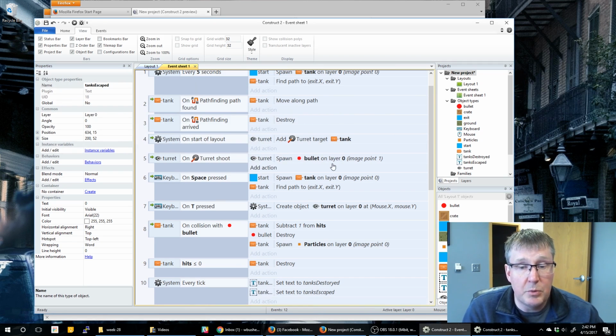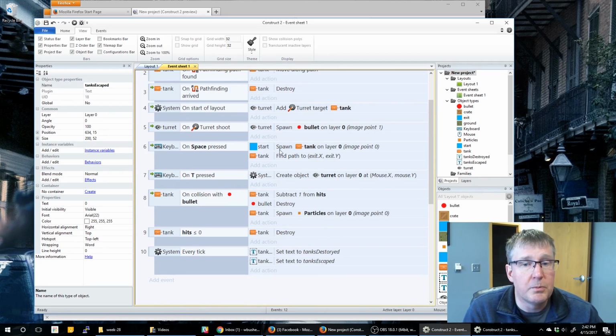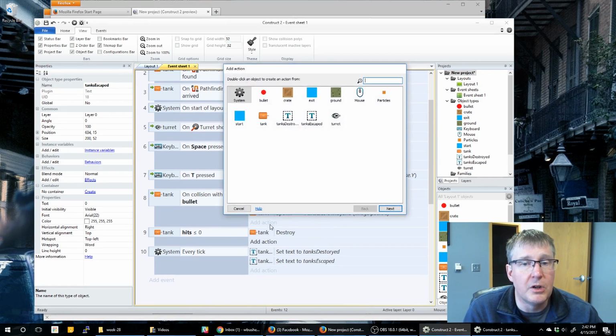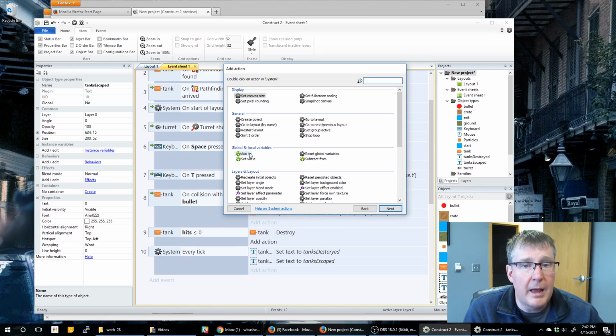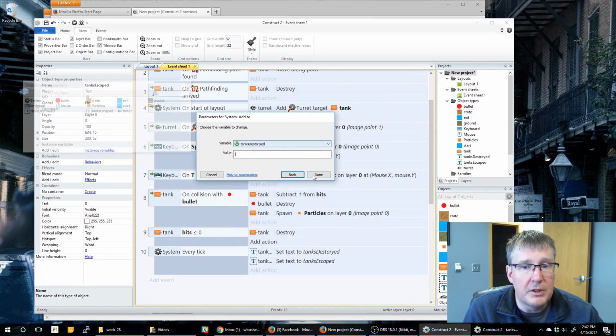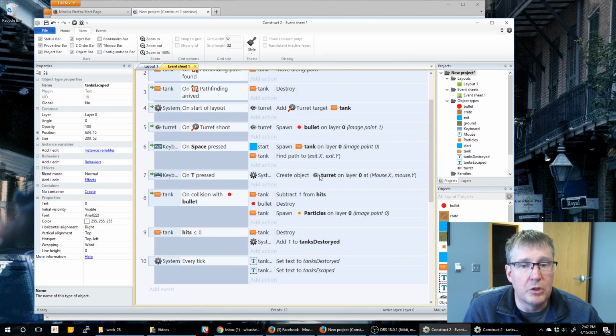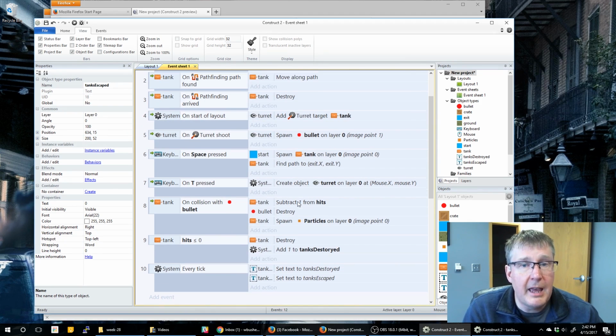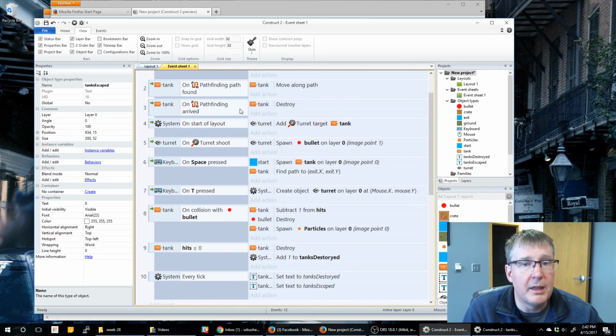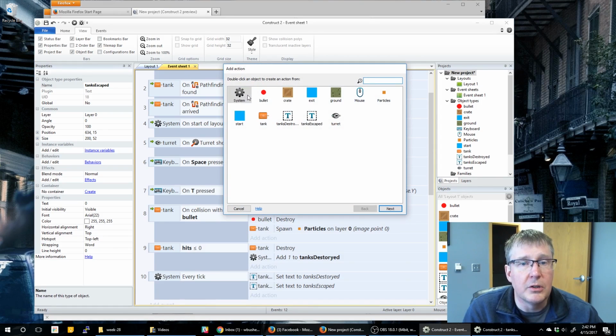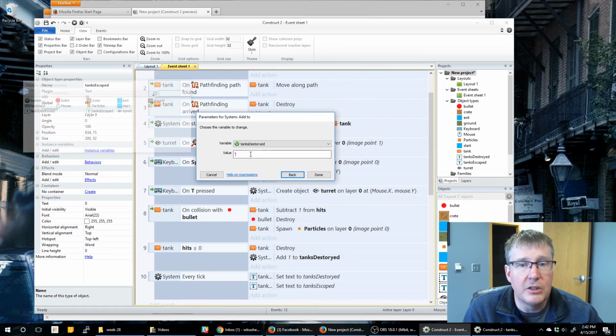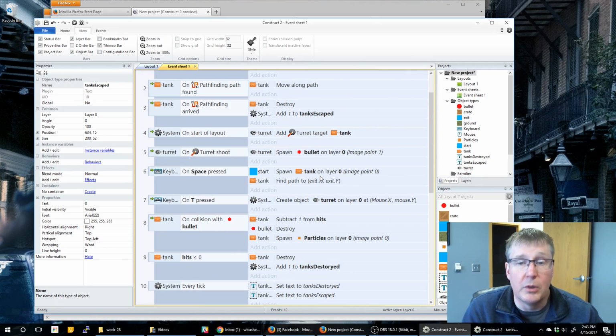And then the last thing is we need to keep track of those 2 variables. So right here, where a tank gets destroyed, where its hit count is less than or equal to 0, let's say system add 2, and we'll do the tanks destroyed, because those are when we've destroyed them. And when they escape is going to be this one up here when they arrive at their path. So let's do the same thing, and we're going to say add 2, and we're going to pick the other one, tanks escaped. So let's go ahead and run that and see if our counters are working.